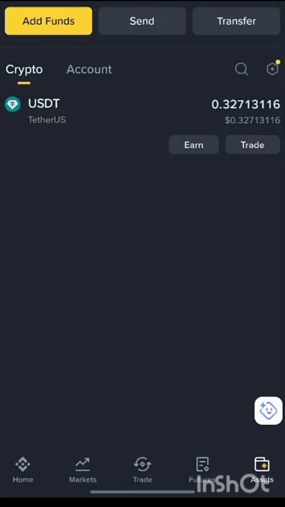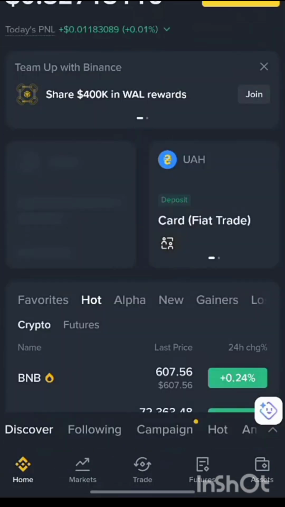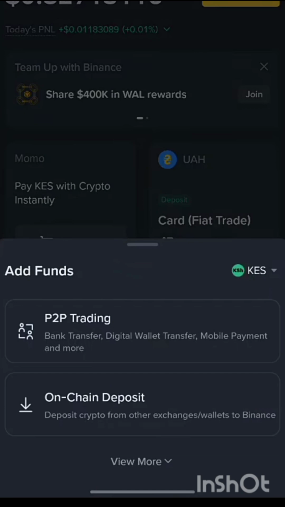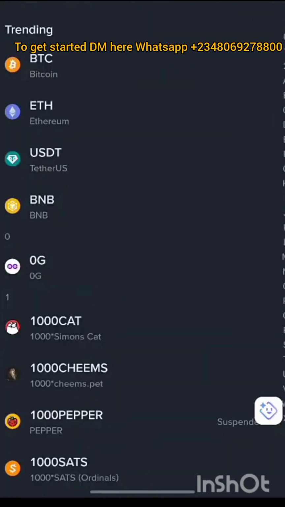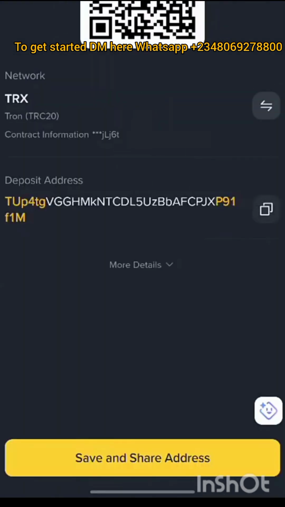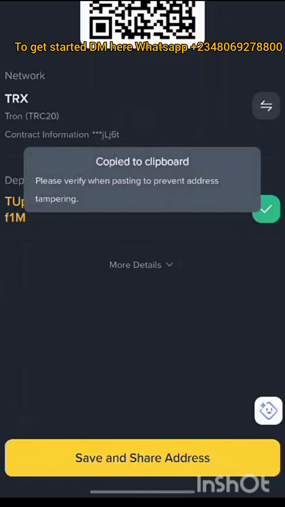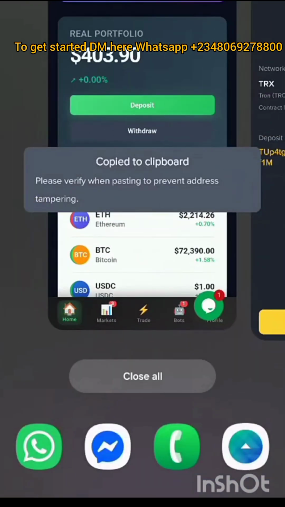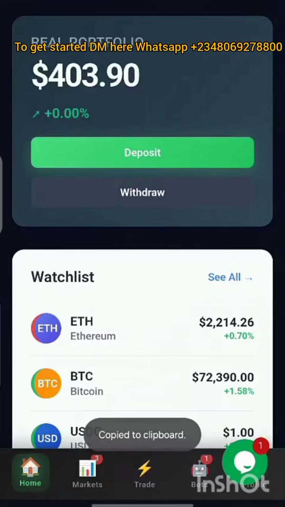Okay, you can see this is my Binance. So I'm going to be copying my USDT TRC20 address to make a withdrawal from this particular bot. Okay, so you can actually see this is mind-blowing. Okay, and it's actually working. There's a lot of profit to make from this particular place. So now I'm going to go ahead to make the withdrawal.